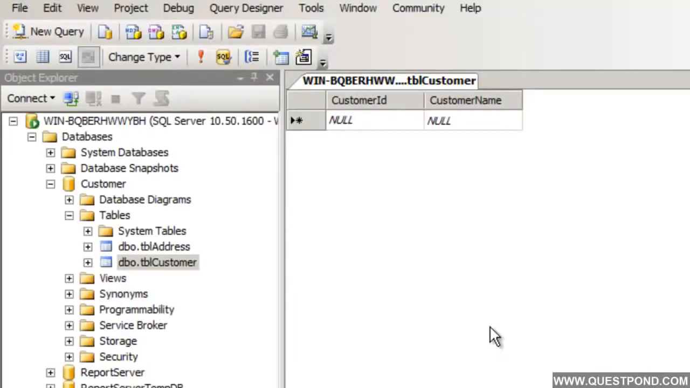In order to demonstrate triggers, you can see that I have created a very simple table here called TBL customer. This TBL customer table has two fields: the customer ID and the customer name. Now we'll write a very simple trigger which will fire on every insert, update and delete operation on this TBL customer table. That trigger will update an audit table, and in that audit table we will record the time at which that insert, update or delete operation happened.